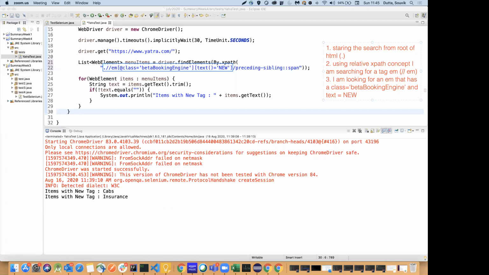Can I ask a question? Based on the answer you gave, you said starting the search from root of the HTML doc. So we know absolute XPath is we start from the root to the desired element, but the relative is you start from anywhere, from a node to the desired element.